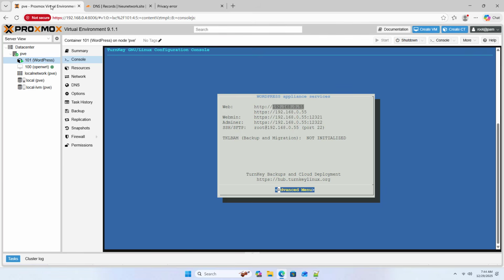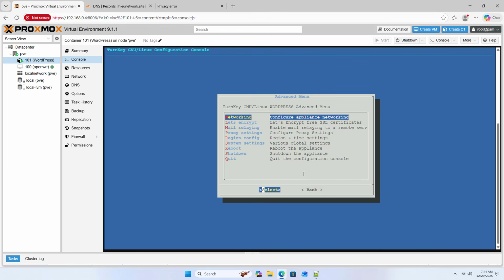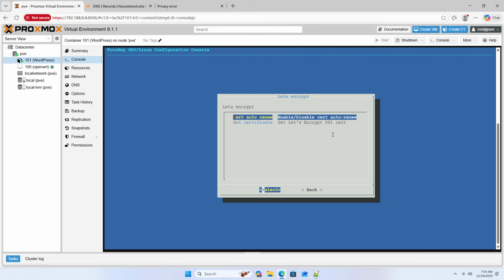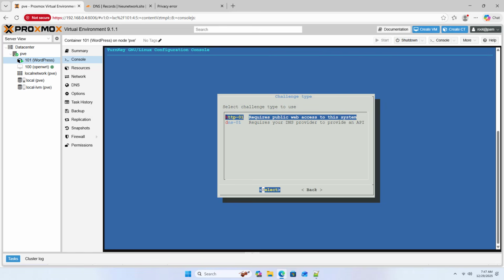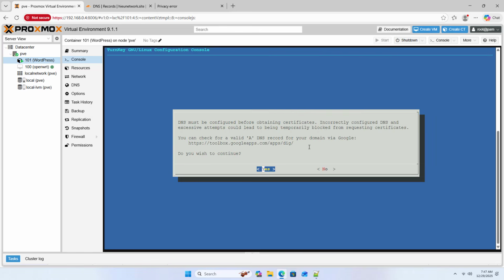You will encounter an error like the one above. And here is how to fix it. Advanced menu. Let's Encrypt. Select. Get Let's Encrypt SSL Cert. Select. Yes. HTTP 01. Yes.